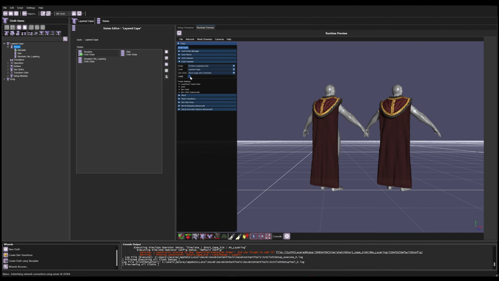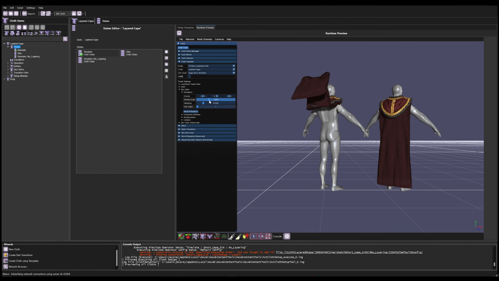If we open SimCloth Simulation, we can make changes to the gravity in the preview tool. Since Short Cape Sim is selected when we reduce the gravity, only the short cape is affected. Hit Reset Simulation to return to your original settings. Change the sim cloth to Cape Sim to select the longer cape, and change the gravity again. As you can see, only the longer cape is affected. The short cape on top maintains the original gravity.